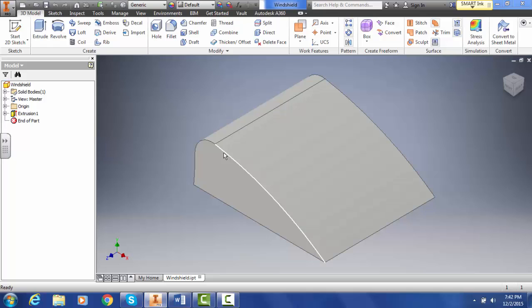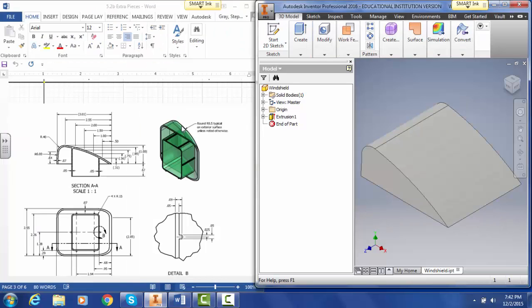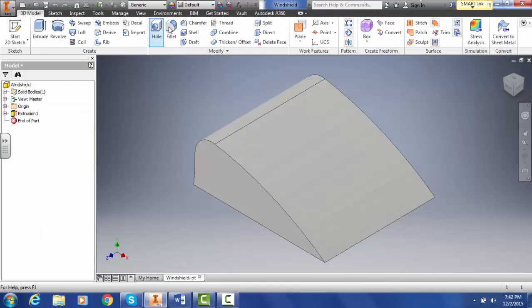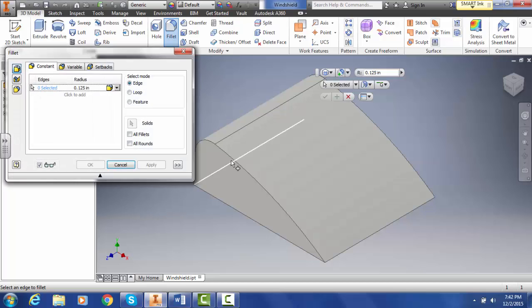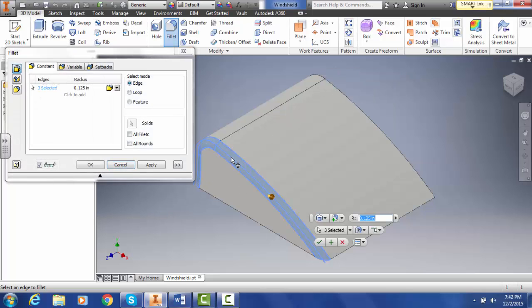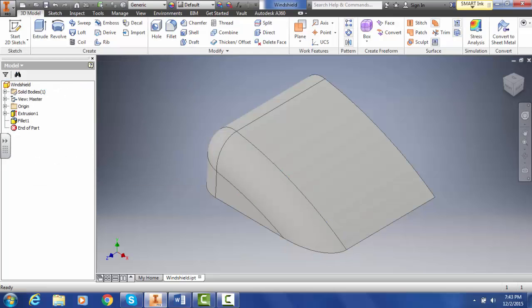Okay, the next thing we want to do is fillet these edges. If you can see in this drawing here, this top edge is really rounded right here, and it's rounded 0.5. So we want to fillet both this edge and this edge over here. So we'll use our fillet tool right here, and we're going to choose this whole thing there and change the radius there to 0.5 and hit enter.